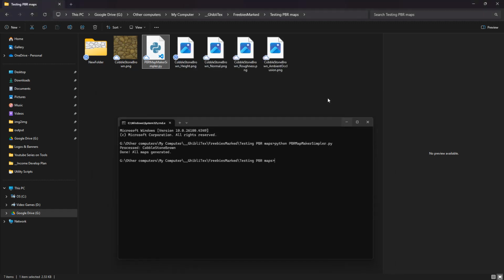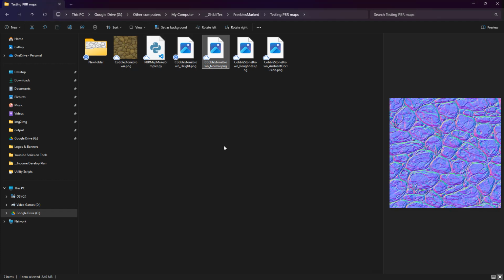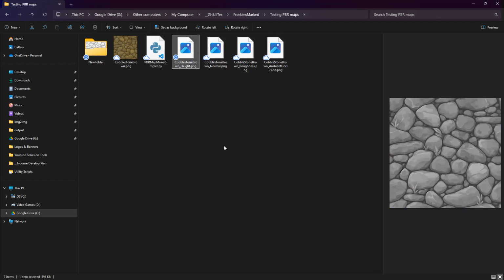Now all the maps and textures that you need have been made, and the results are not really bad. So that's a quick way of doing it.